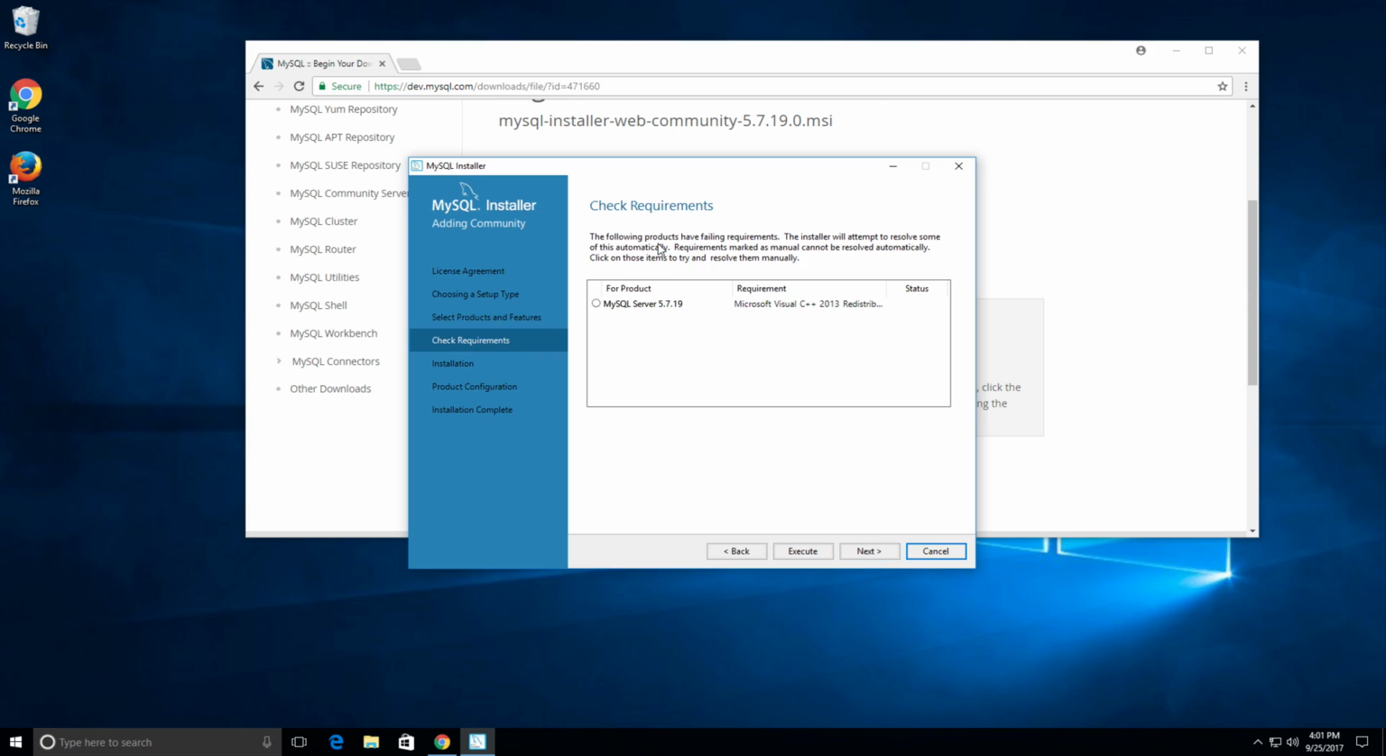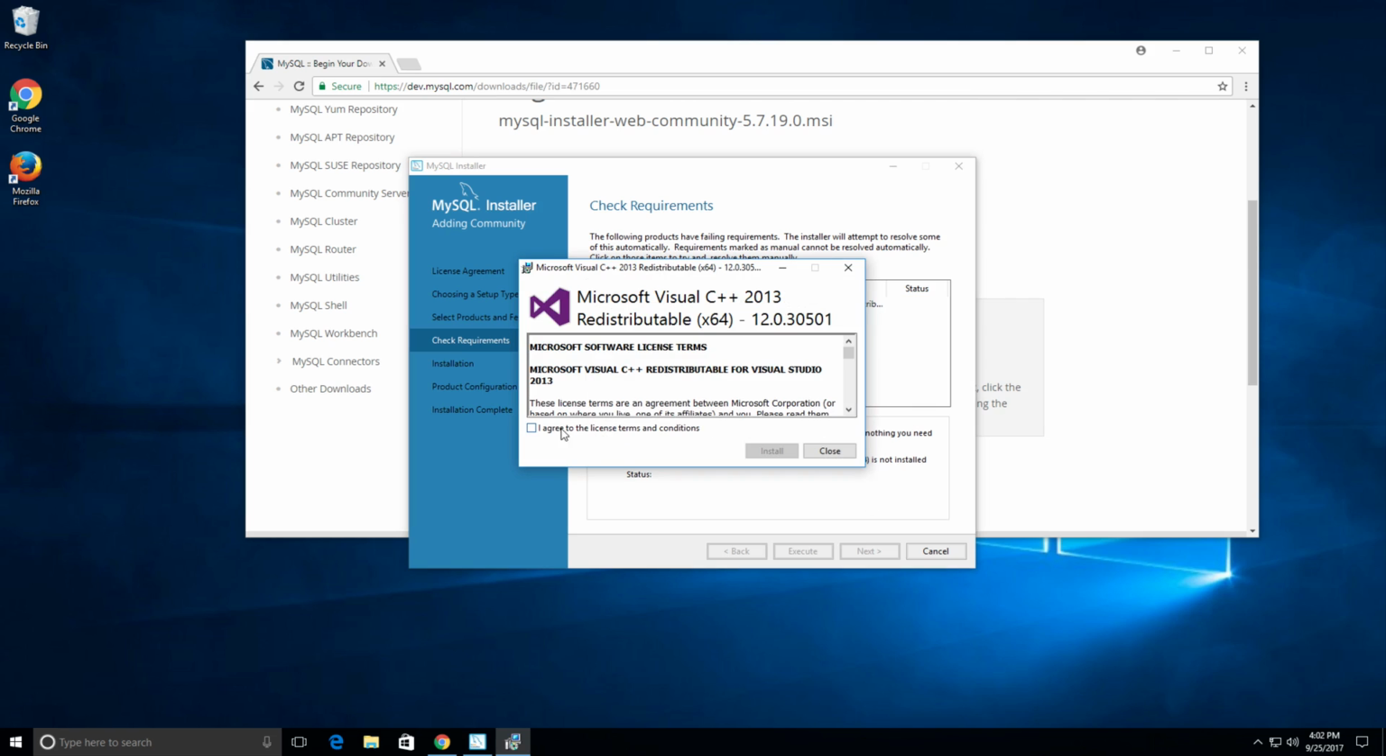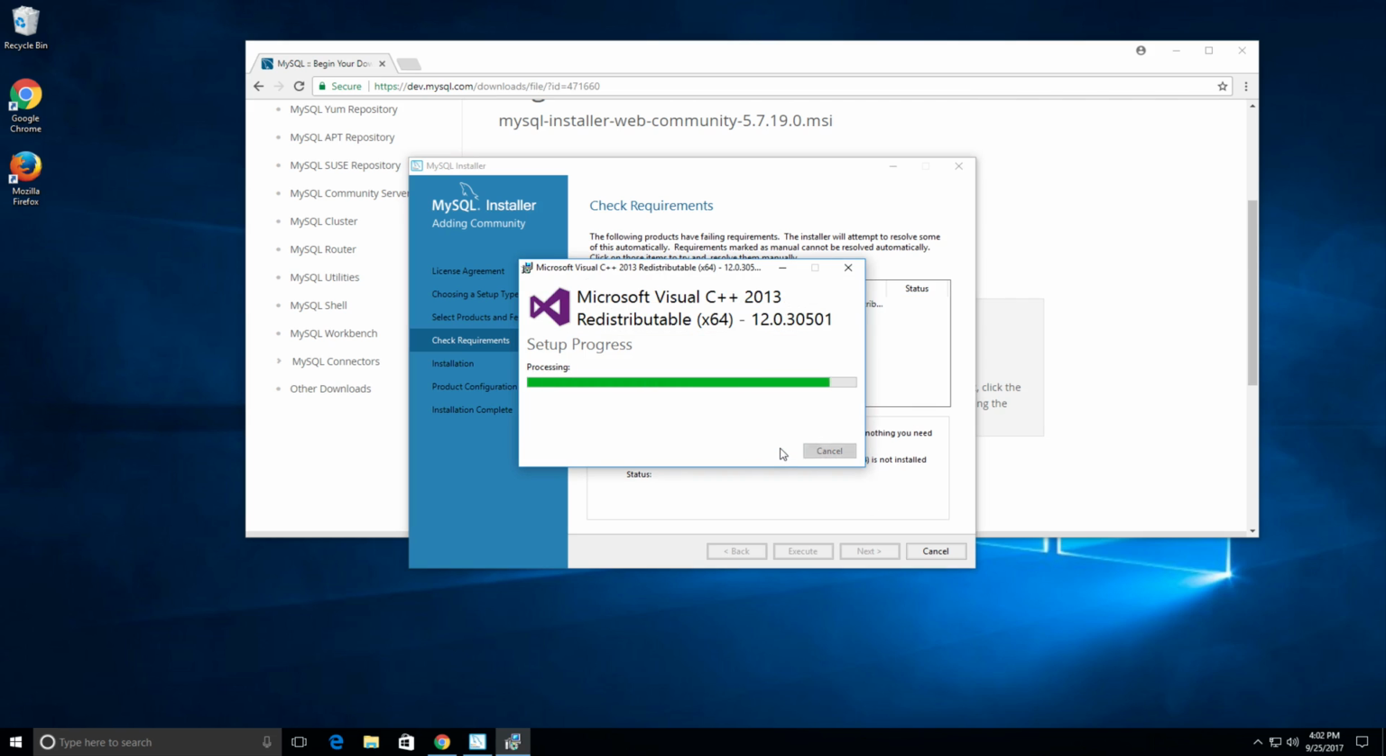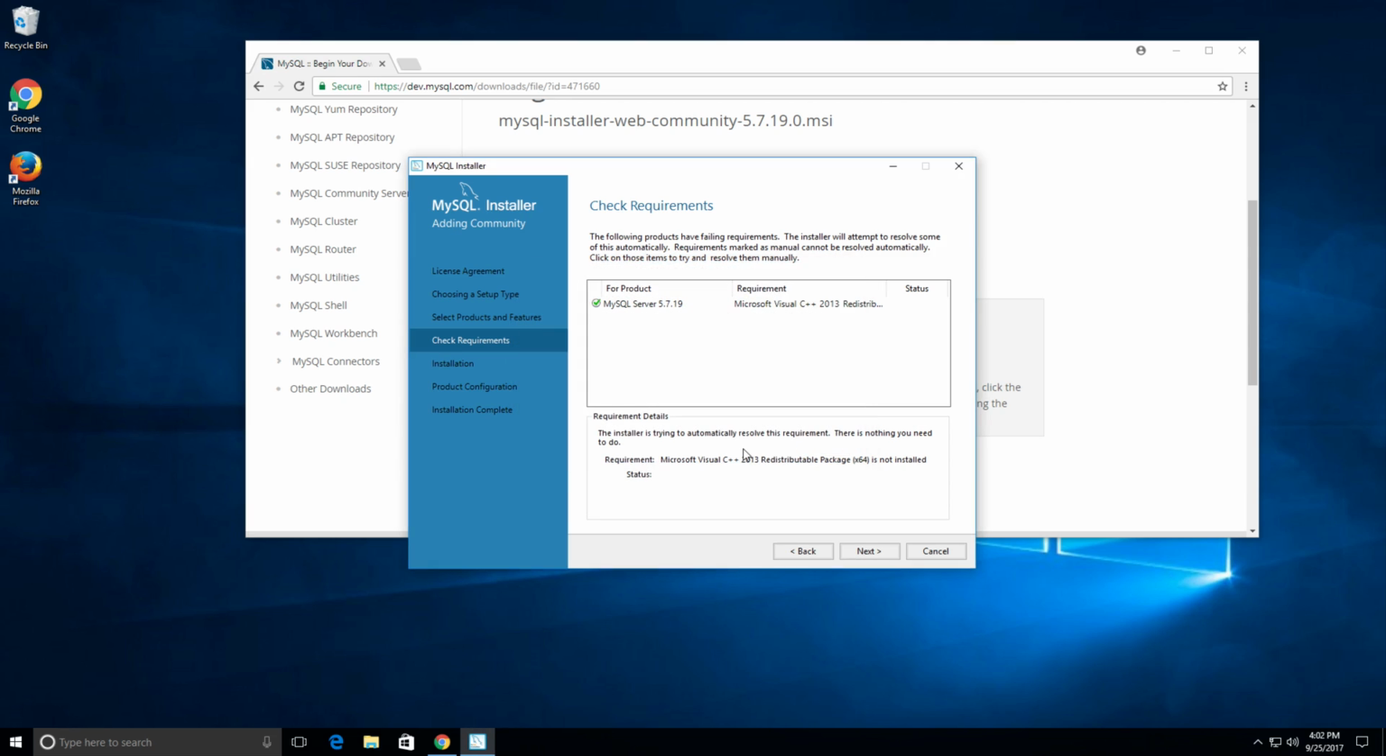Now it's telling me that for the MySQL server, I have a requirement for Microsoft Visual C++ redistributable that is not installed. And so I'm just going to click on execute right here to see whether it's going to install this redistributable automatically, and it does. And so that requirement is taken care of. This might not happen for you. In my version of Windows, I did not have that requirement satisfied, and so it just made sure that that requirement was satisfied.